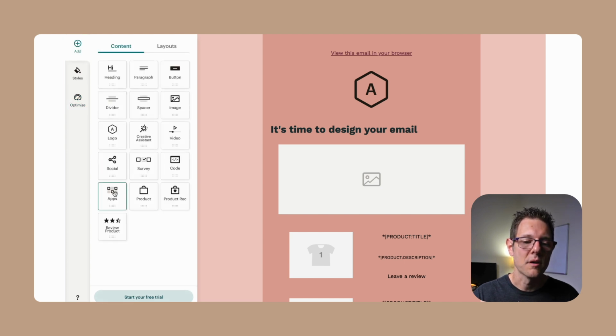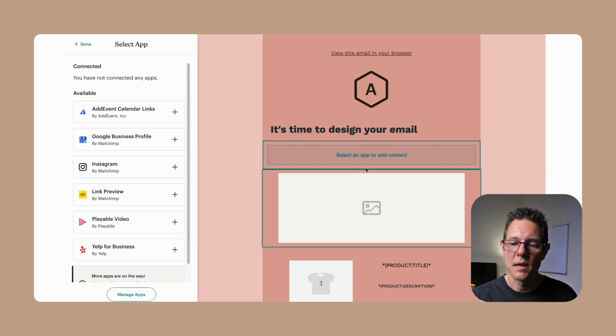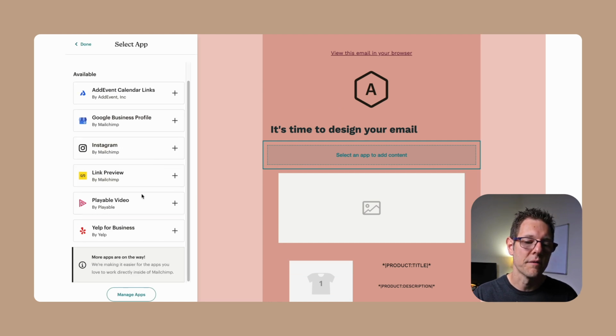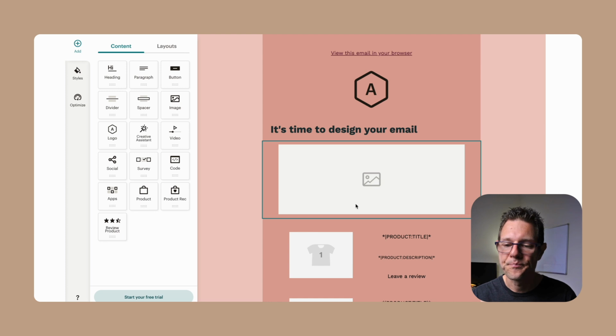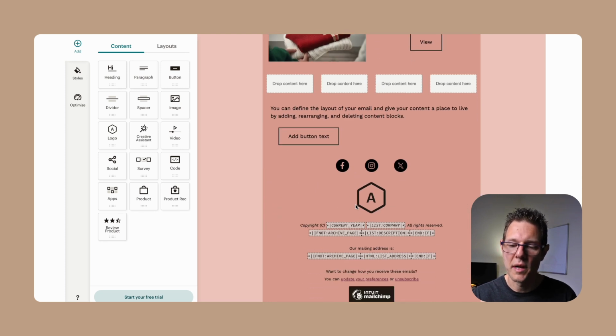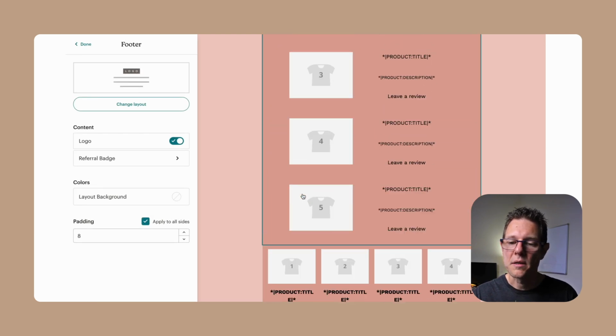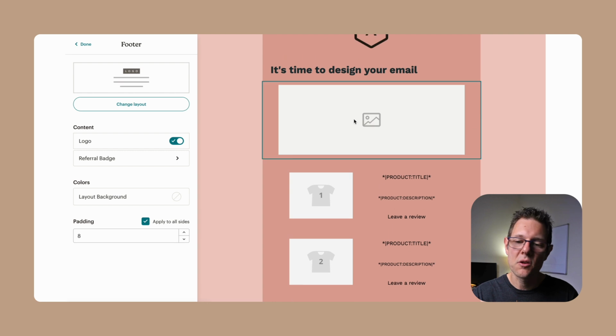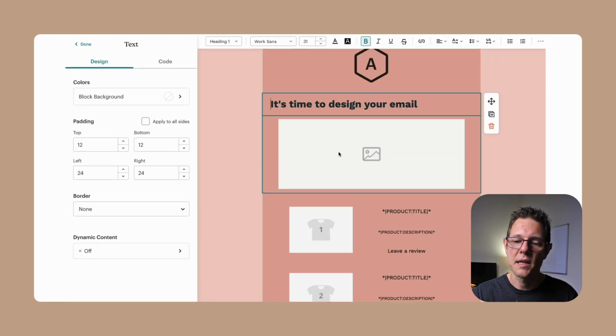And then what do we have for apps? Okay, so if you have like playable video or Yelp or something like that, you can stick that in there, but e-commerce businesses won't have those brick and mortars. Okay, so here, I mean, it looks like we're somewhat limited.